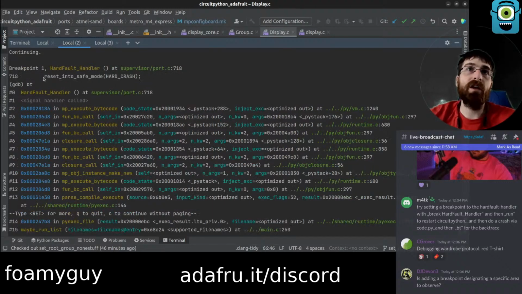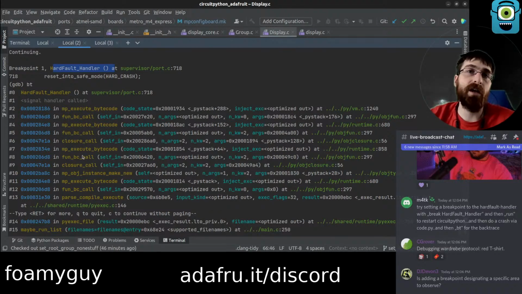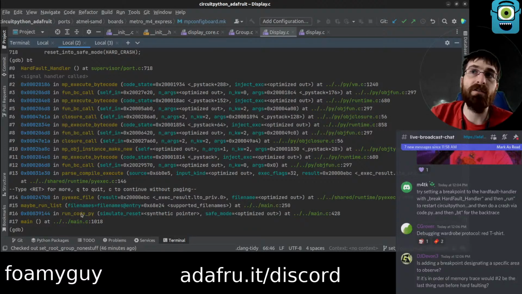So in our case, we put that breakpoint on the hard fault handler. Whenever CircuitPython was about to call the hard fault handler to make it do its thing, to reset into safe mode, our breakpoint said, hey, you got to here, so now you need to stop. Just wait for more instructions. Don't keep going. And then with backtrace, we're able to see the list of all the functions that led to the line of code where we stopped on, which sometimes will tell you helpful stuff about what state it was in and why it could have messed up.